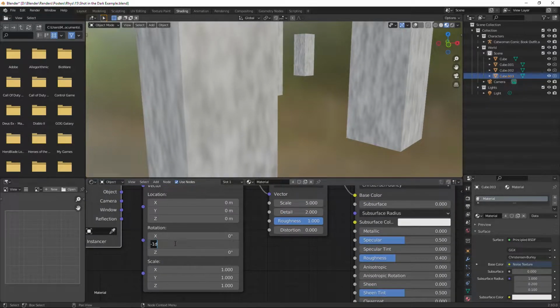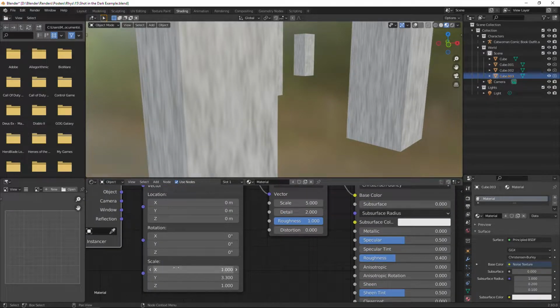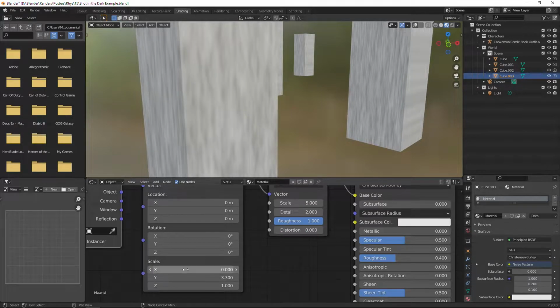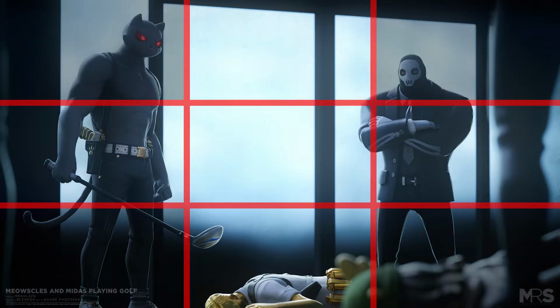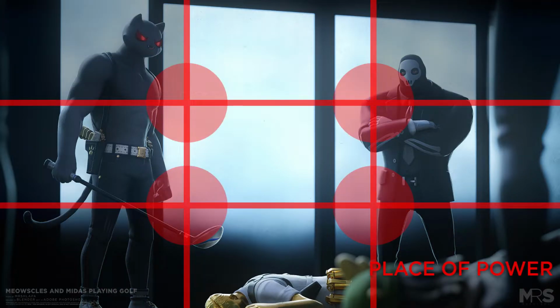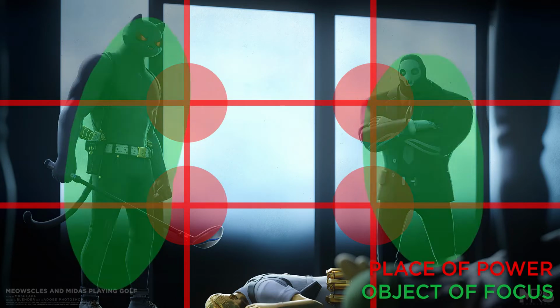You can find these places in various ways. The most popular of them is the method of thirds. This method is very easy to use. The image is divided into 9 equal sections. The intersections of the 4 sections are places of power. Important elements of your image, for example, characters, are placed in these areas.